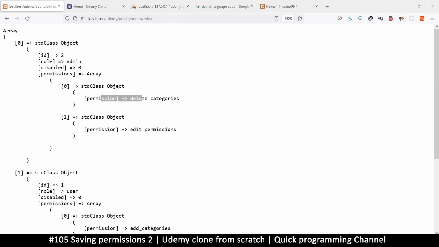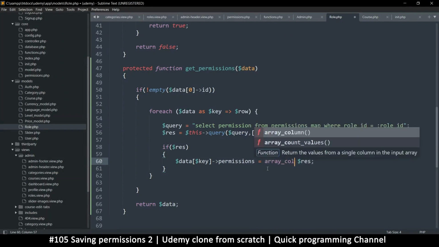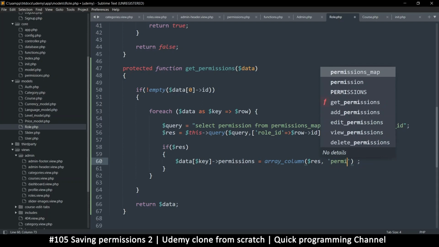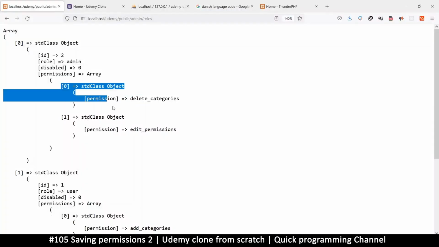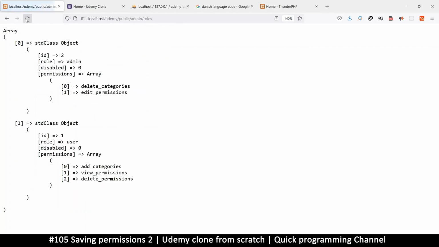So let's simplify them by just using array column. Here I'm just going to do this and say array column. Now what array column does is it grabs a particular column from many rows. So I'm going to tell it what column I want, which is permission, and this is what we want to send here. For example, we have this result, right? But if I tell it to just grab permissions, it will create an array just with this value in here. You'll see the difference when I refresh here.